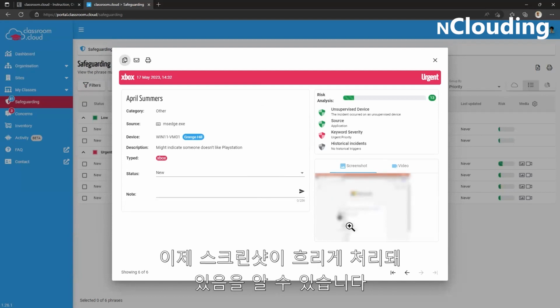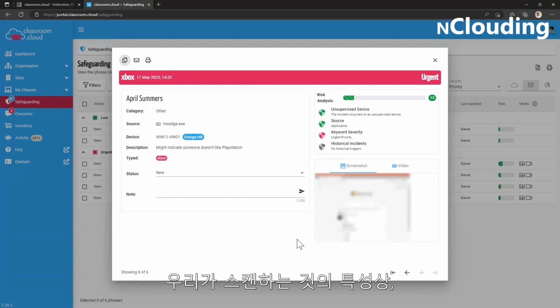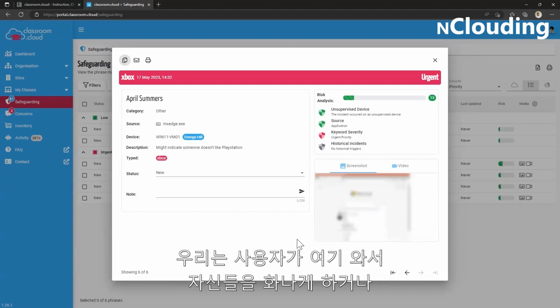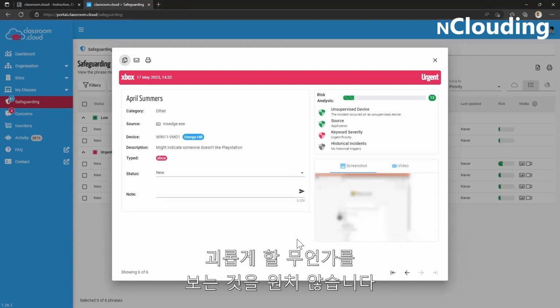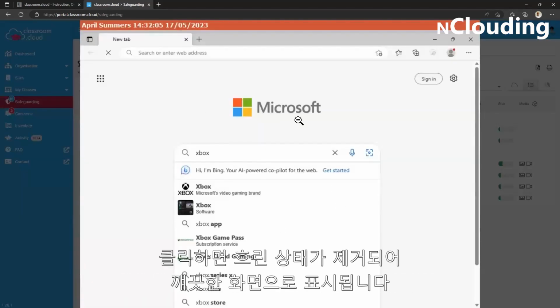Now, you'll notice that the screenshot is obfuscated, and this is an optional setting within the software, but due to the nature of what we could be scanning for, it could be that we capture something that's particularly violent or pornographic. We don't want a user coming in here and seeing something that's going to upset or distress them. So you can come in here, you can have a review and say, yeah, I'm happy to look at that. And then when you click on it, we will show you that in an unblurred format.